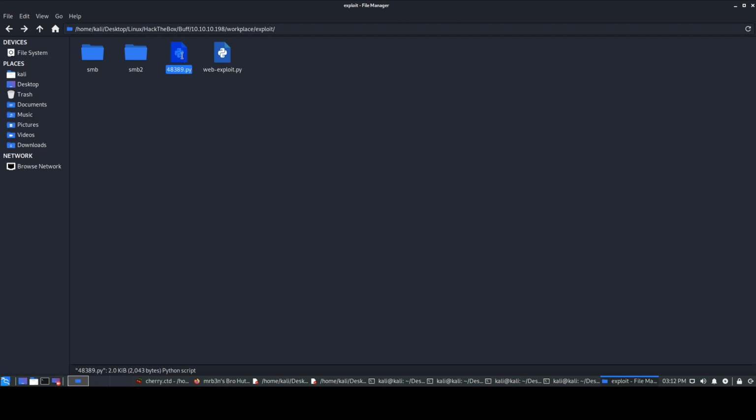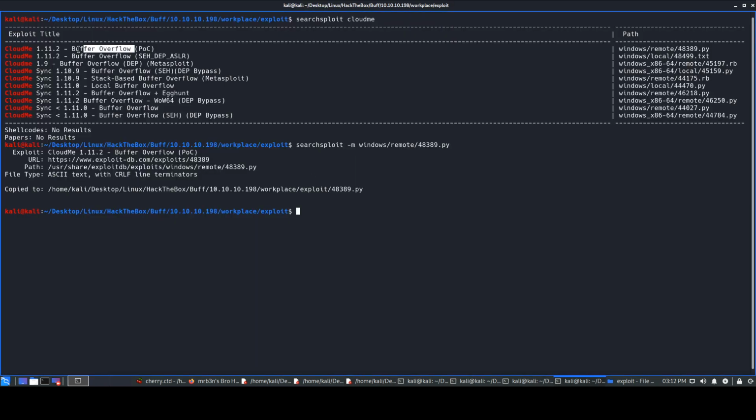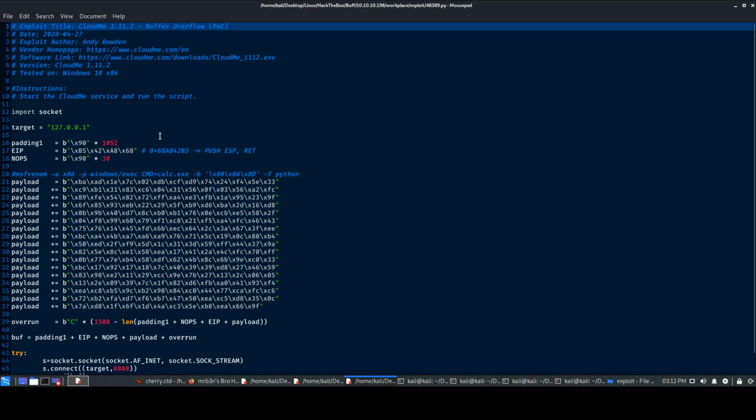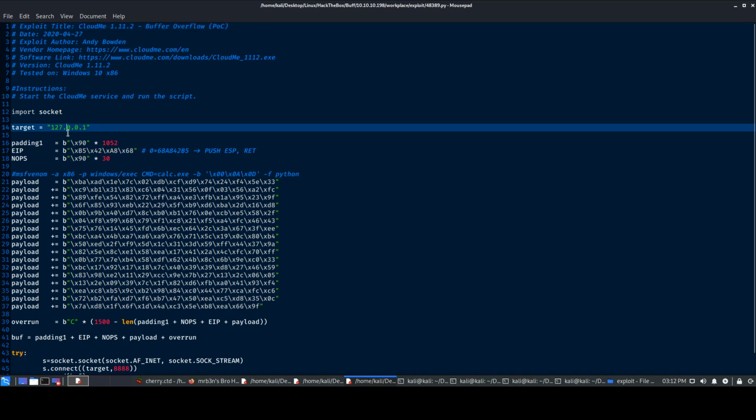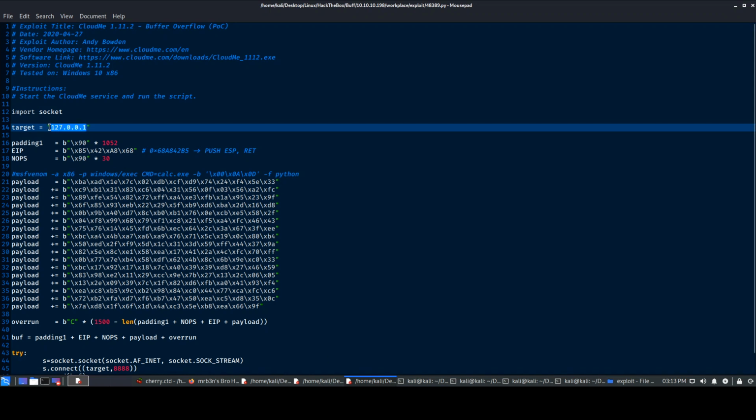Let's open this exploit now, and we see that it is a buffer overflow POC. Obviously it was mentioned as buffer overflow over here as well. It says instructions: start the Cloudme service and run the script. Target, it says 127.0.0.1. For some reason it mentions remote, but I think the exploit is local. I don't know, it gave 127.0.0.1. Okay, never mind.